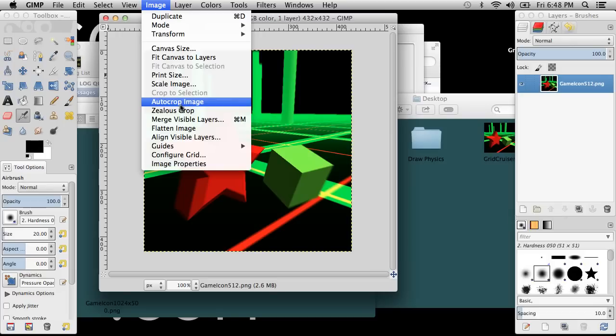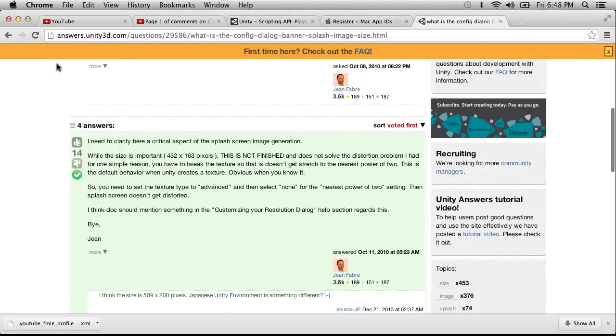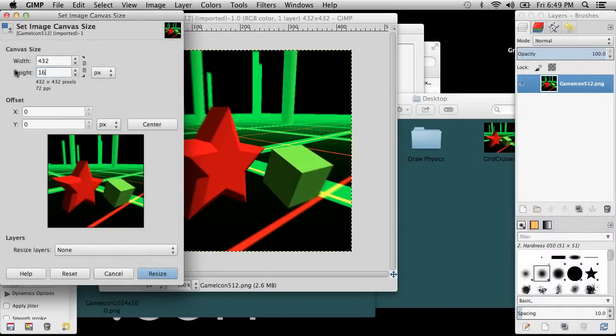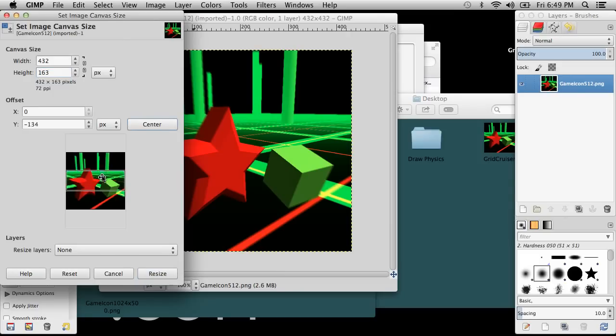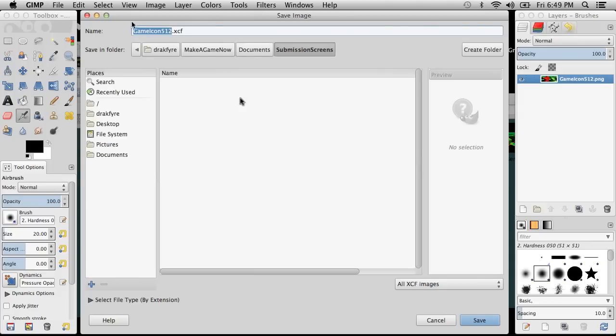And then we're going to do crop. What is it? Canvas size, and we're going to set the width. We want that to be 432, and we want the height to be 163. And then we're going to center this, and this is our most brutal one yet. This is going to look terrible, but I'm going to do it anyway. So, file save.